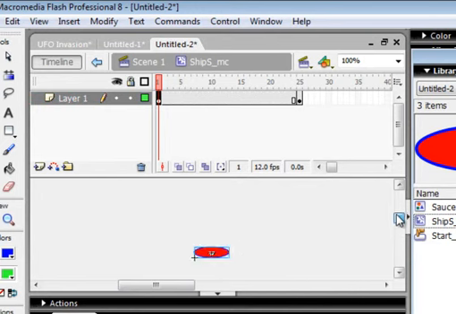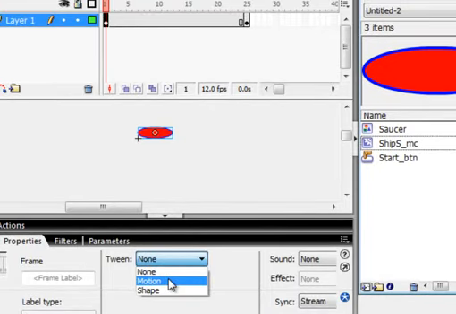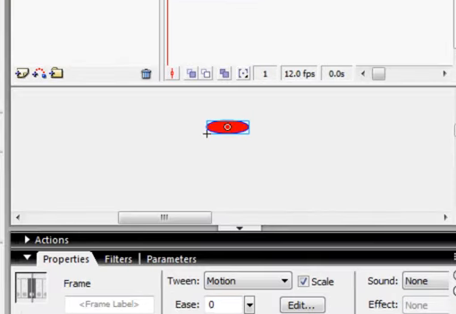It's on the center line. I want it higher than that for my test. And just come down here, click back on frame 1, come down here and do a motion tween. If you didn't make it a graphic, you'd have to make it a shape tween. Let's give this a test.